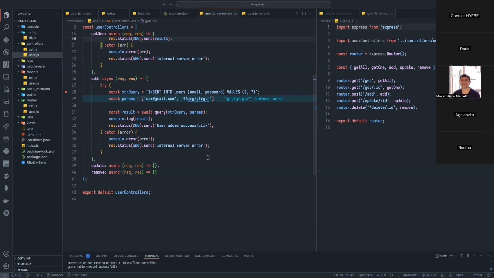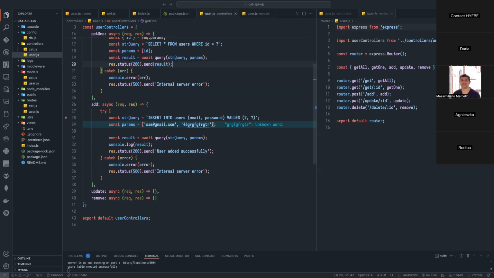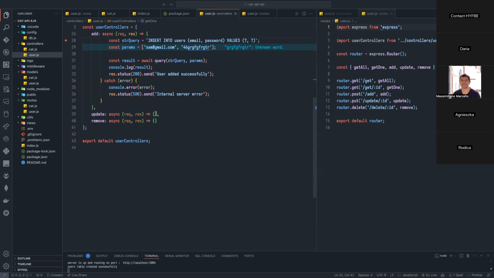So after you do authentication, you have the user hash password, and after that you have the user email. And then here you can just write your query. If you need params, you can write params, and then you need to use this function to insert it in your database. Okay, now I have update and delete.